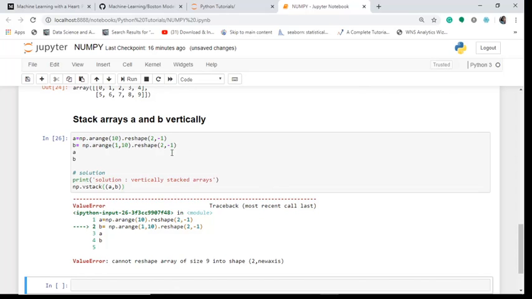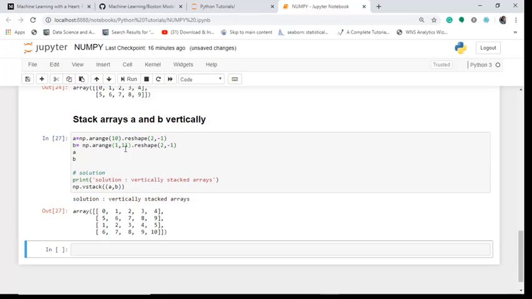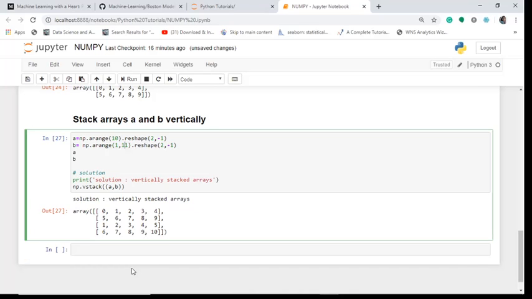1 comma 10 reshape 2 comma minus 1, shape 9 into 2. Okay, so don't shape it. Let's see. Okay, actually what I did is I gave it just one, I had to start from zero in that case. So it has just stacked these two arrays vertically. So you can see here this element starts from 0, and here I have assigned that you start from 1 to 10. It can do this also.